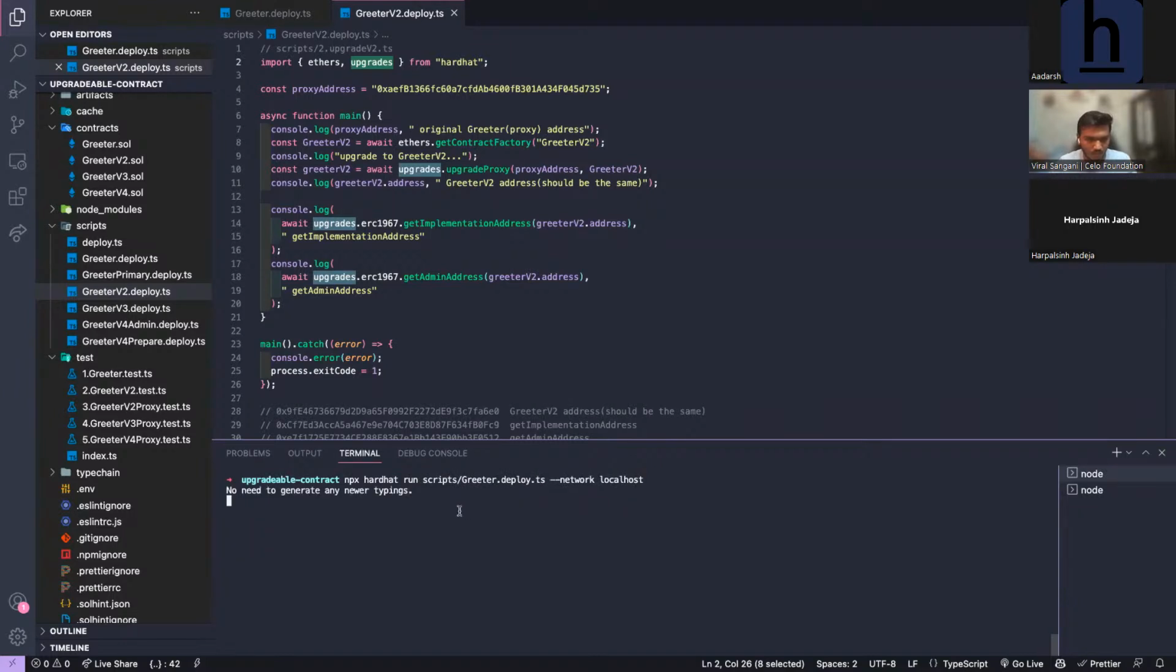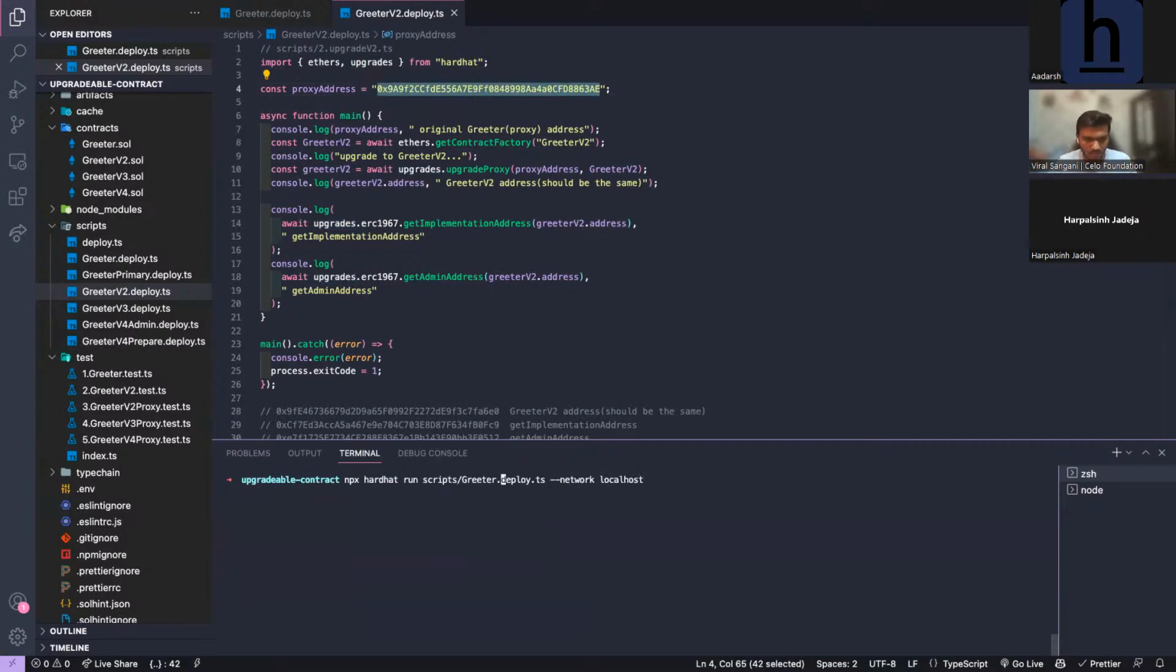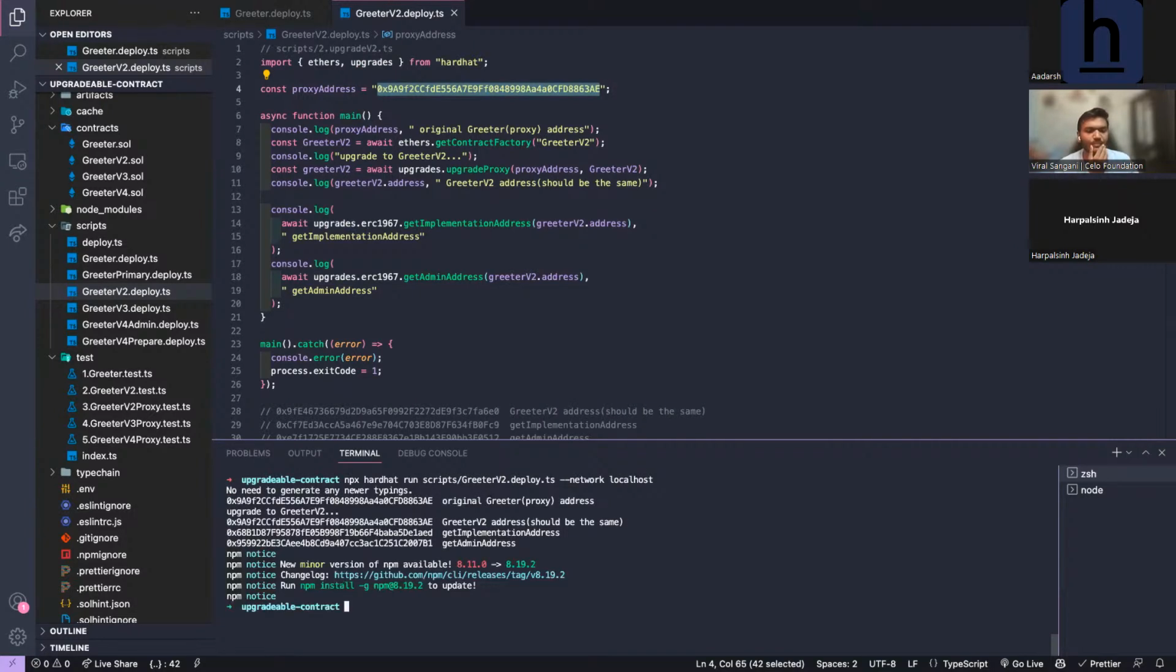First, we'll deploy version 1. This is our proxy address. We'll replace the proxy address, so that when we deploy version 2, it will use this as the proxy. So we'll deploy version 2. If you notice, the proxy address remains the same because the proxy does not change.